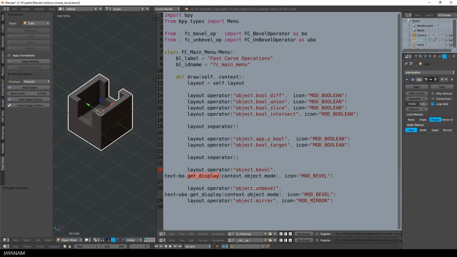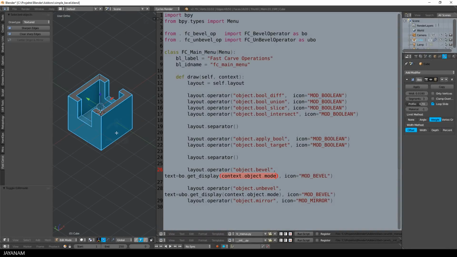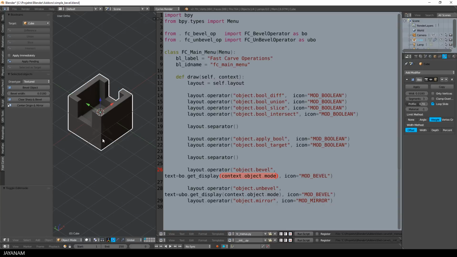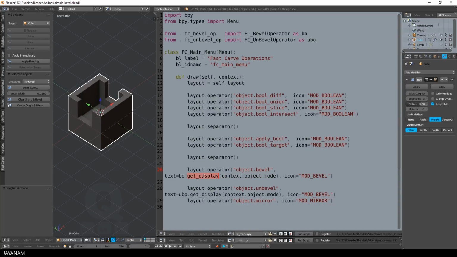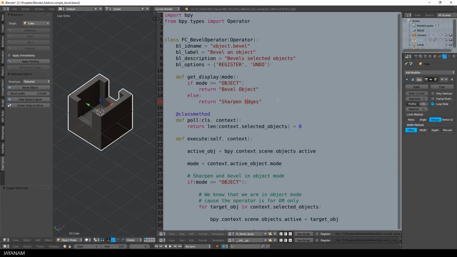As a parameter I pass the current mode to the getDisplay method. Okay, you can see here in edit mode, sharpen edges, and in object mode it is called bevel object. So let's have a look at how this is implemented. So here's the getDisplay method of the bevel operator, and when the mode is set to object and we are in object mode, the method returns bevel object and otherwise sharpen edges.